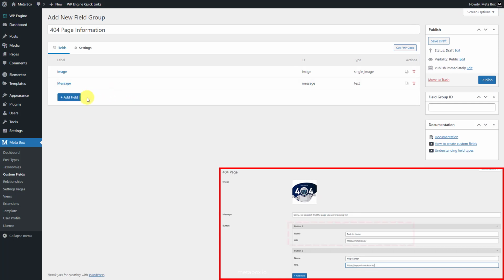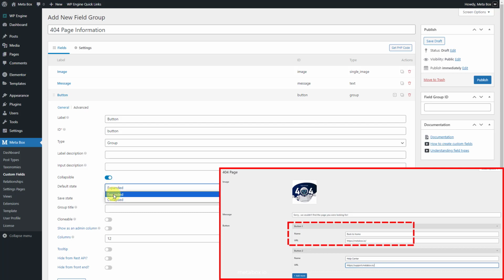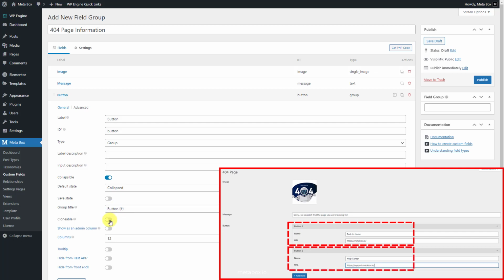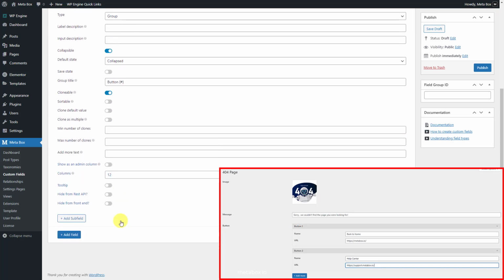As mentioned, I'll group the label and URL of the button together. Then we'll have a bundle for each button. I also want to add 2 buttons to the page, so make this group clonable. This is an optional setting that helps to number the buttons for management purposes only. Inside this group, add 2 subfields, one for the label, and another for the URL for the direction.